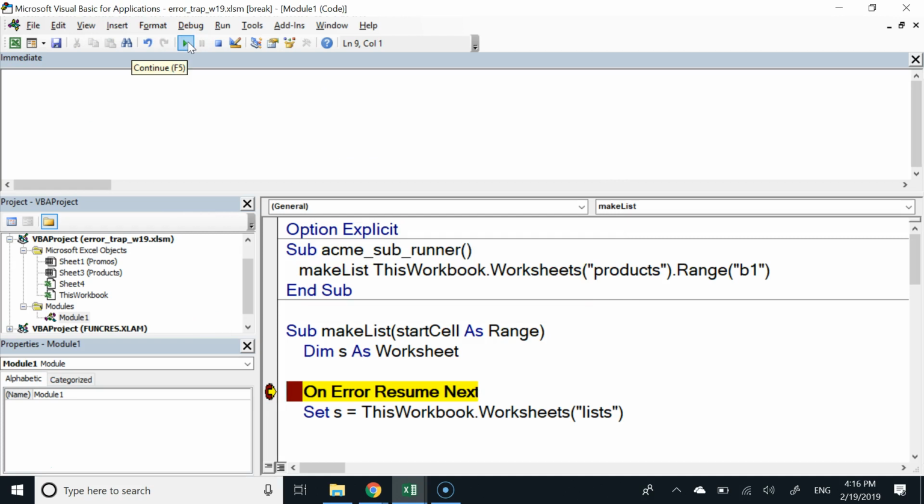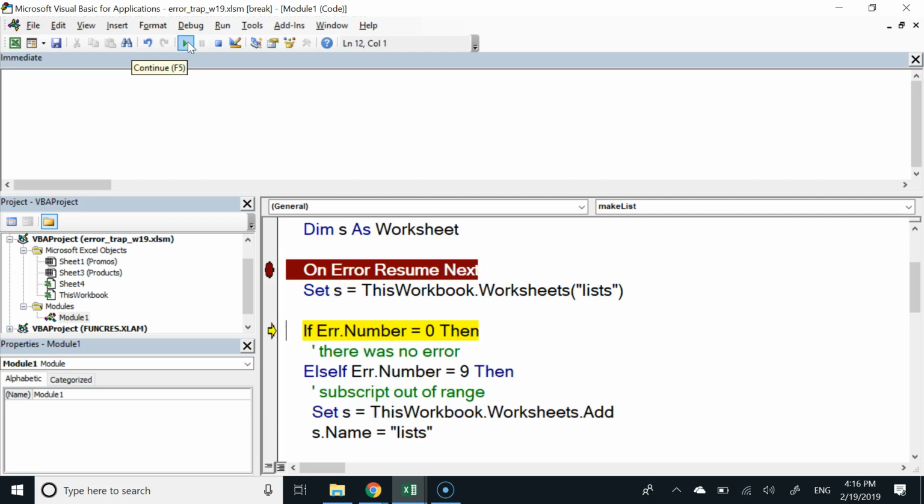And I've gotten rid of my lists sheet, so I'm back the way that I started. I'm going to step through this just by pressing F8. So this should be an error because I'm trying to bind that S variable onto a sheet that doesn't exist. But it didn't take me anywhere because I've got the error trap. On Error Resume Next says, hey, just keep on moving when you have an error. Now, I've got an error.